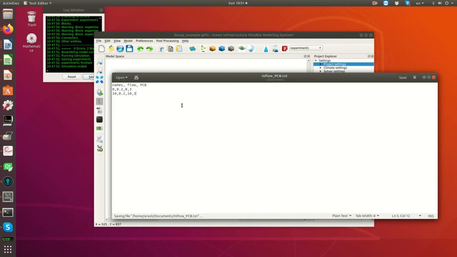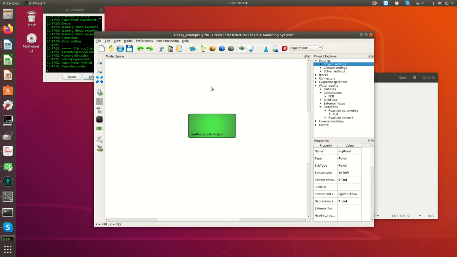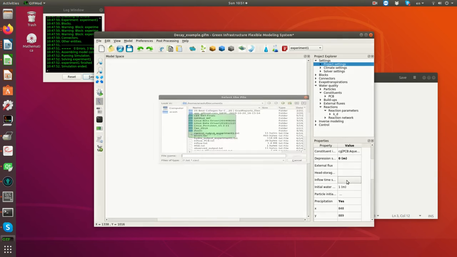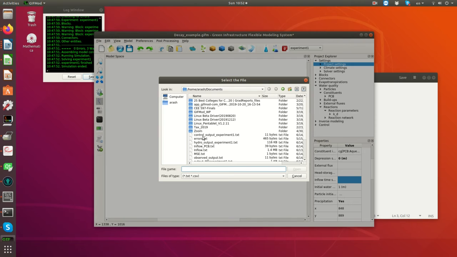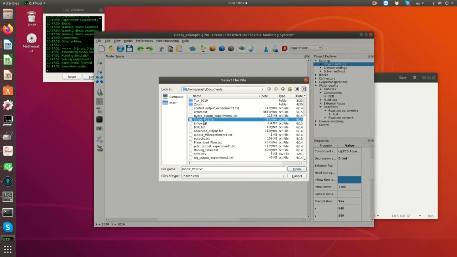Okay, I already had that file, so I'm replacing it. So that's what I have for the inflow. Now I can add this inflow to my pond and then run the model and see what happens. I'm just going to leave this open, and then I will click on my pond, scroll down on the properties window, and there's this item called inflow time series. If I click on this box in front of it, I can select the file that I just created, which was called inflow PCB right there.